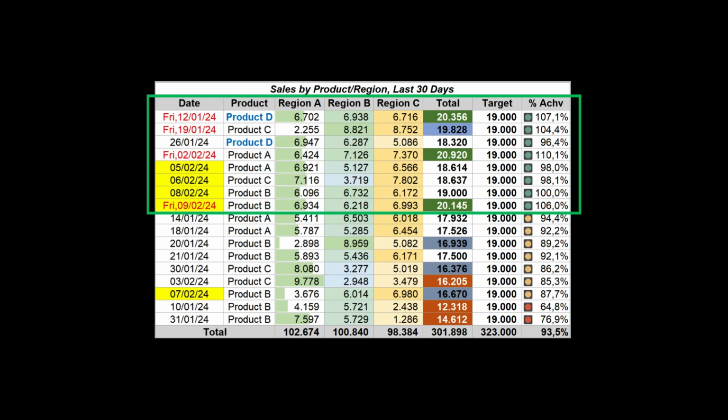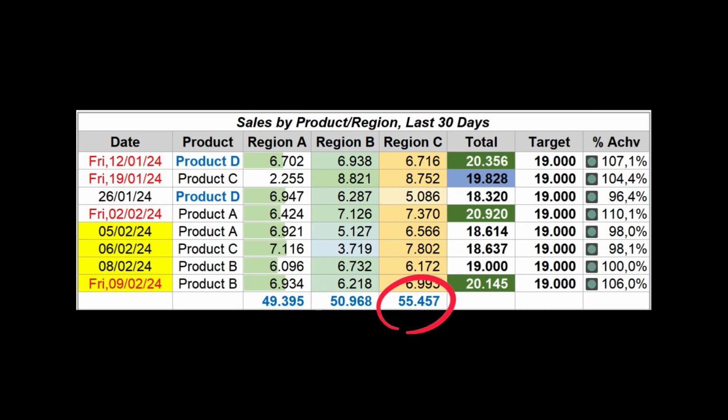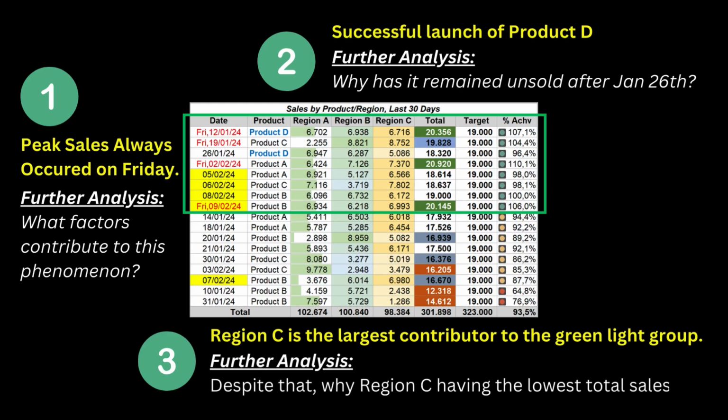To substantiate this conclusion, we can contrast the total sales figures of each region within the green light group. From comparison figure, it is evident that the highest sales in the green light group occurred in Region C. But what the reason behind Region C having the lowest total sales? This question will be the important subject for further analysis. Those were 3 examples of conclusions that can be readily derived with the aid of conditional formatting.